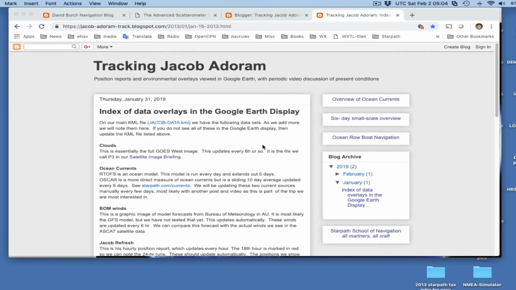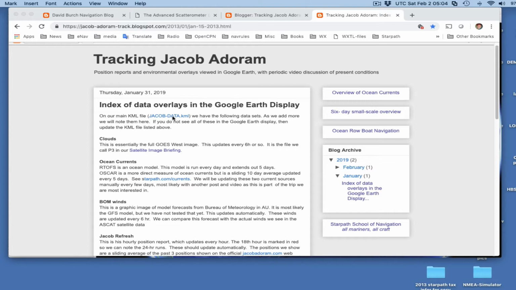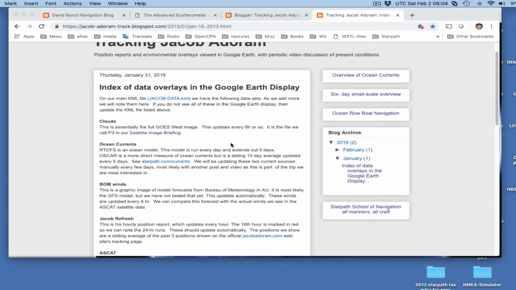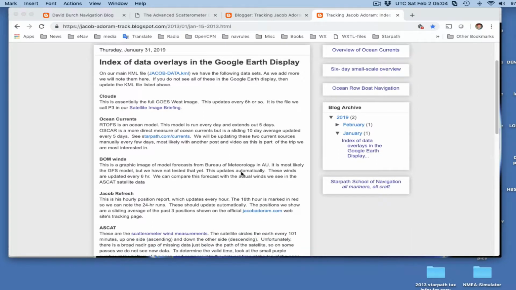What we have there, and I'm going to show that in a moment, is you get all of this stuff right here by clicking this button, Jacob Data KML. And that will make a KML file that you load into Google Earth, and that'll show all this data. And so this index is showing what we have in there to date. To date, this is all the information.